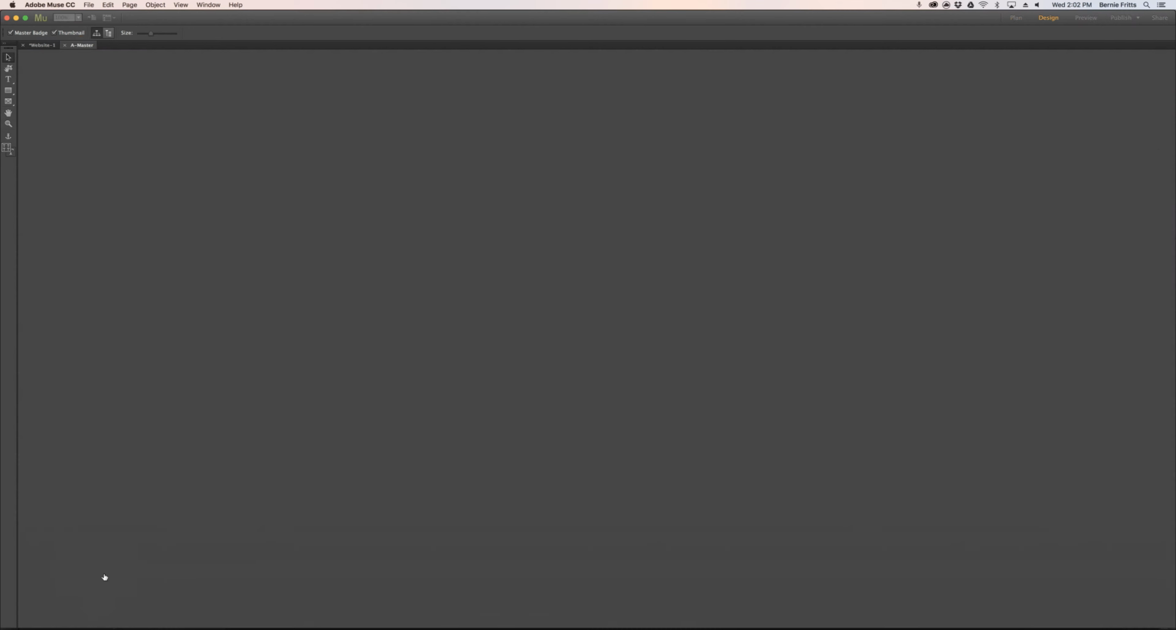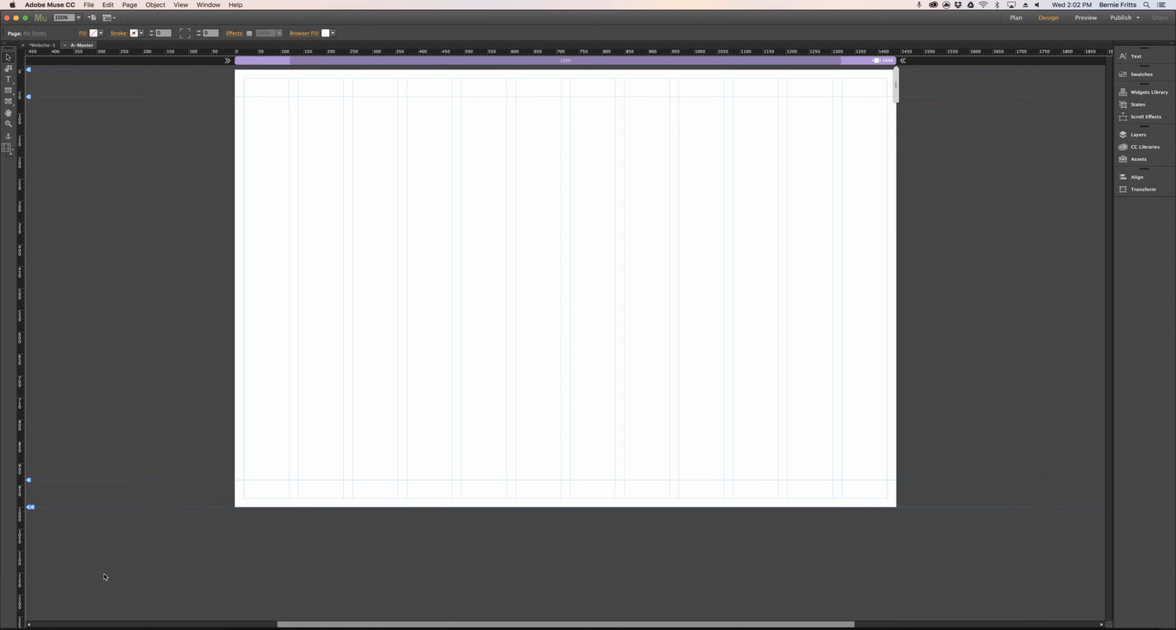So I'm going to double click on the A master, and I'm going to talk a little bit about the interface that we've got here. The rulers are done using pixels, so that's something to keep in mind.